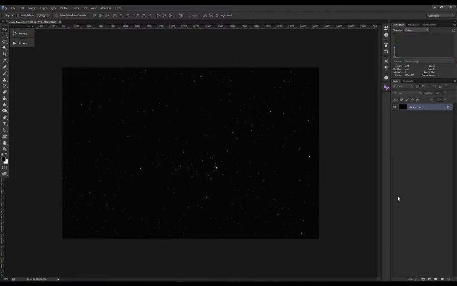Also, I want to add that this set has helped me a lot as a beginner astrophotographer. As you know, editing astro images can take quite some time, but with these actions, the time I spend behind the desktop has been reduced significantly.